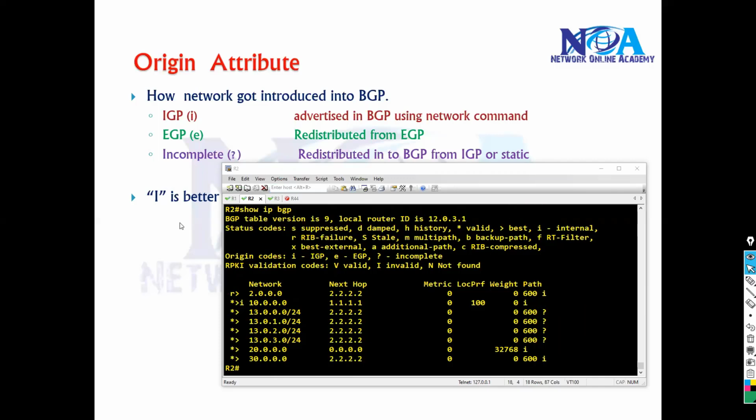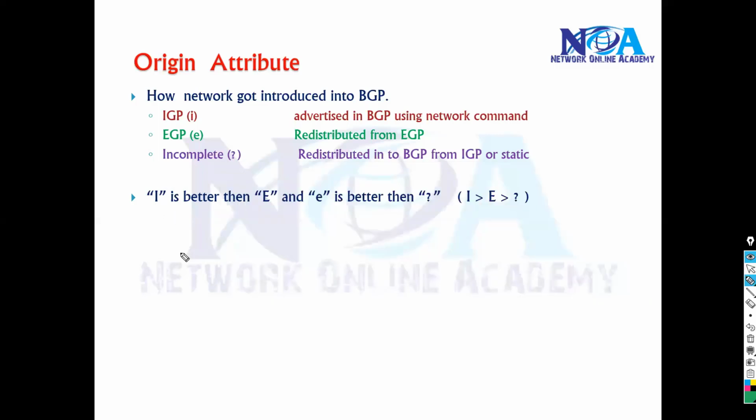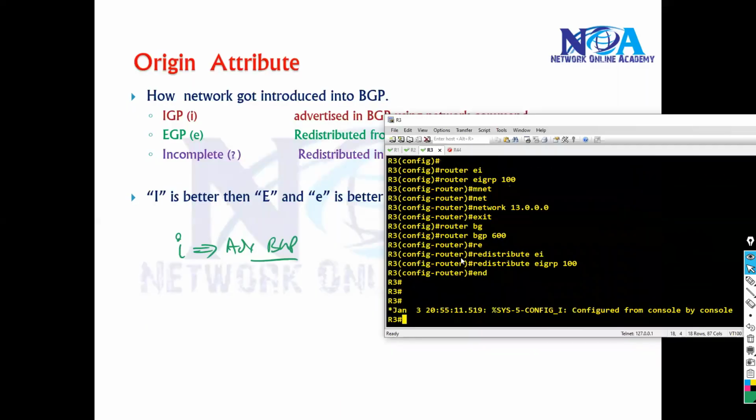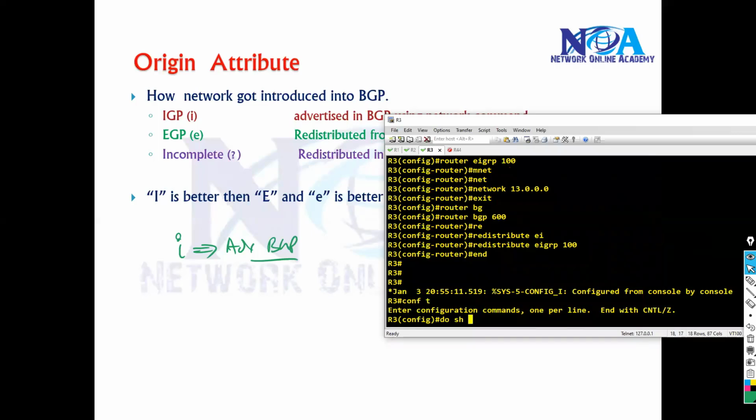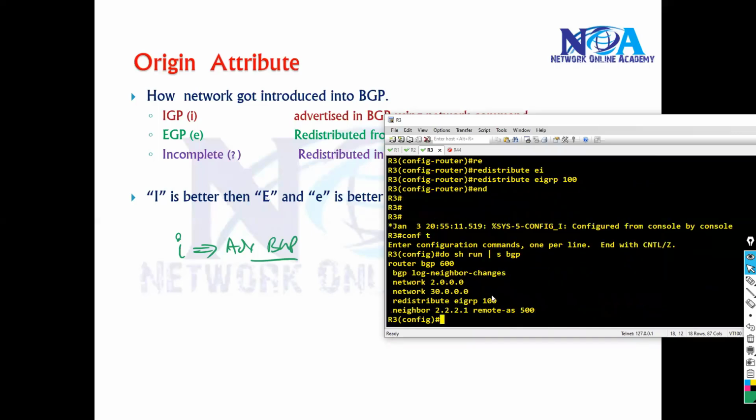Now this represents the origin code, and this basically tells that whenever you see the routes learned through I, it means these routes are actually advertised in BGP. So if I go back and check the configurations on router 3, if I say show run section BGP, you can see if I'm advertising any networks with the BGP network command anywhere, these routes will be seen as I as the origin code, which means they are advertised through the BGP network command. The BGP network command we use to advertise those routes into BGP.